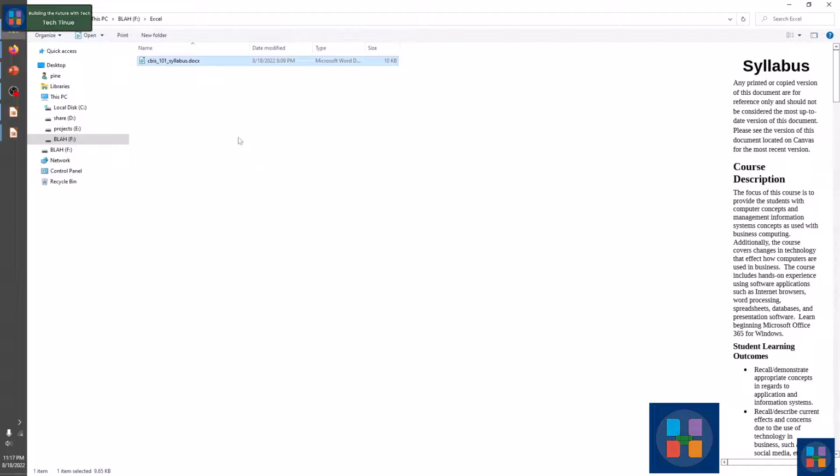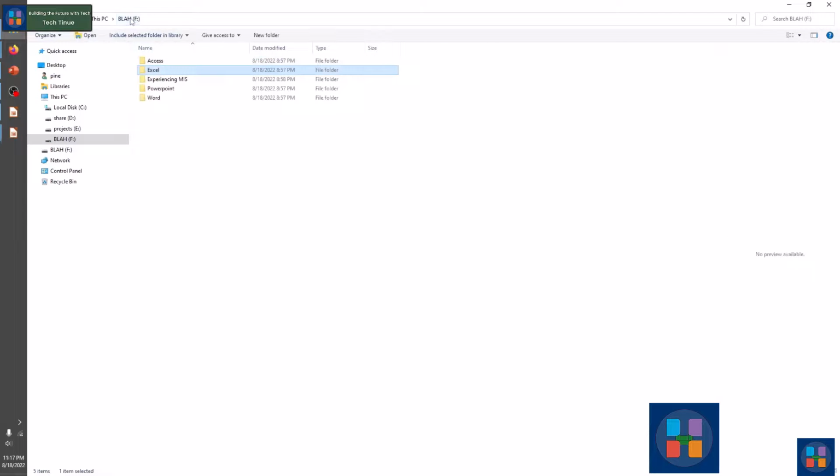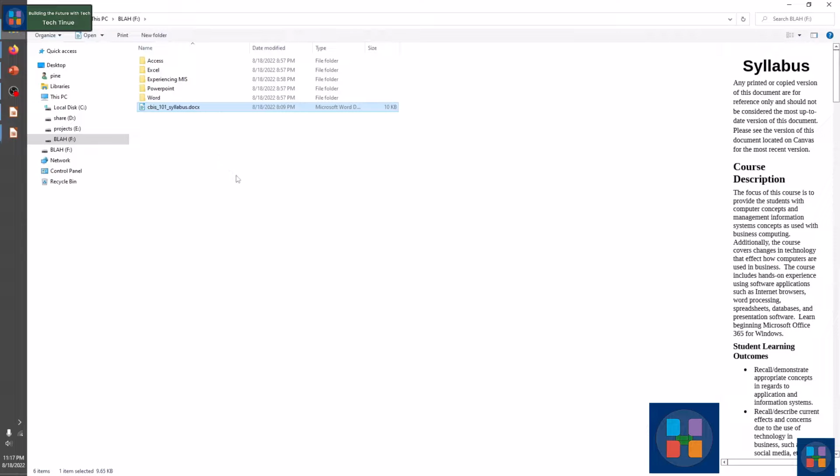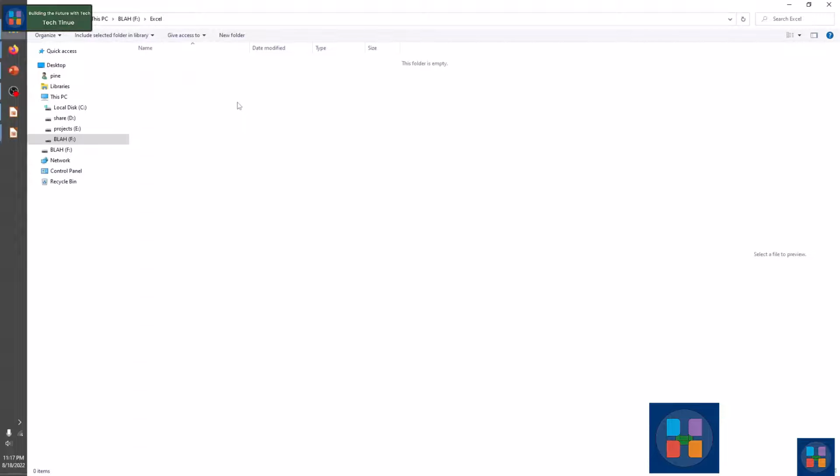If you want to cut using a keyboard shortcut, you can do Control-X. And I'm going to just paste it up here. Control-V, you use Control-V to paste it even if you're cutting. And it's no longer in Excel. So cutting and pasting is Control-X, Control-V.